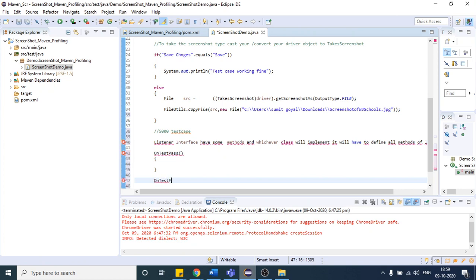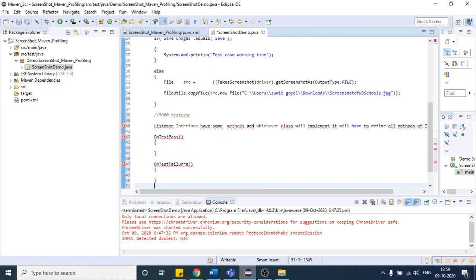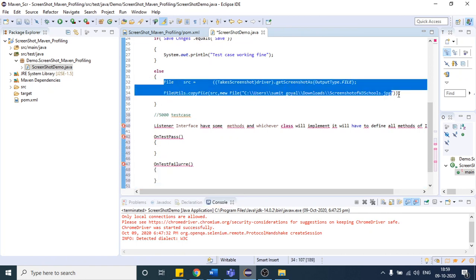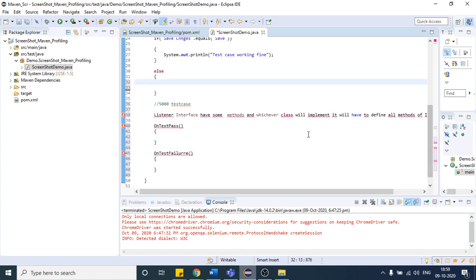In the framework section, when you come to it, you are going to use these methods. I have already told you that when the test fails, I want to take the screenshot. So what I will do is cut this entire code from here and paste it here. So what will happen?